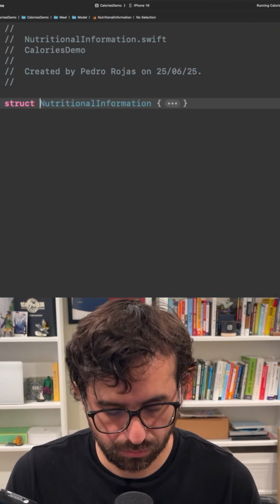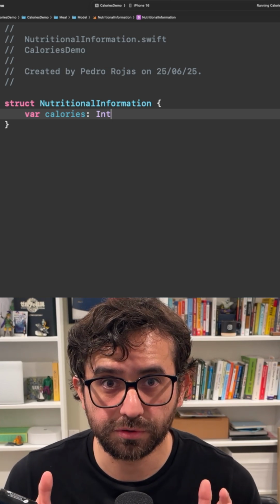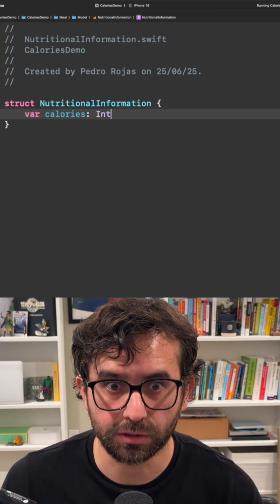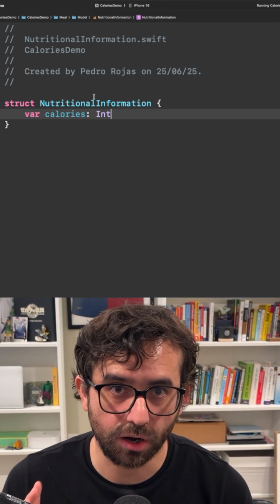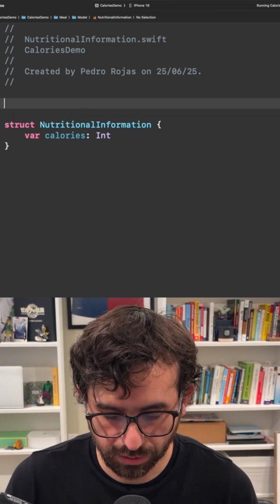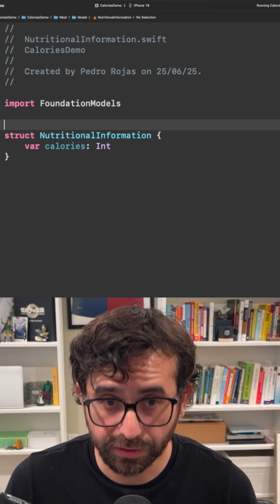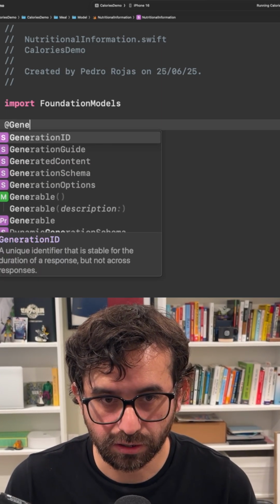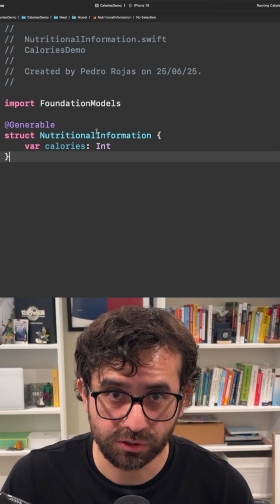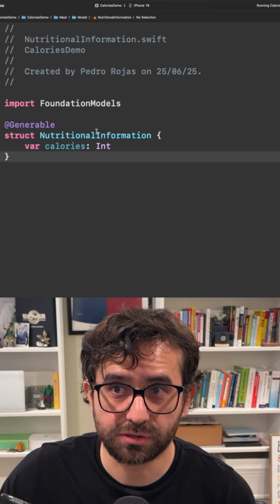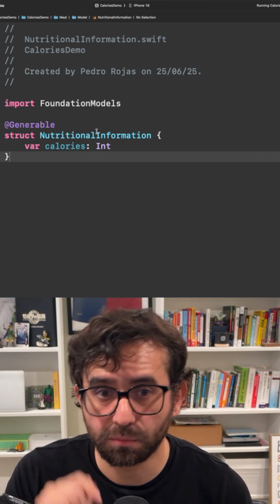Let's create a struct with nutritional information and calories. This is what we want to generate from Foundation Models. How can we ask the model to generate this particular struct for us? Well, first, we're going to need to import FoundationModels, and we're going to mark this struct as Generable. With this simple macro, now we can provide this information to Foundation Models and say, hey, instead of just generating a bunch of text, we want the response to be transformed into this struct.